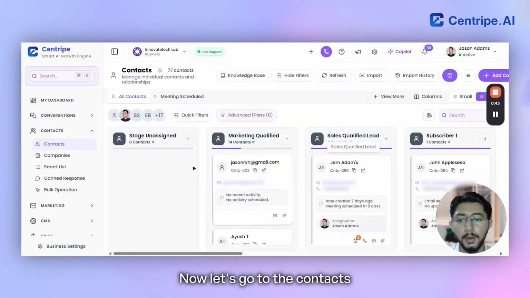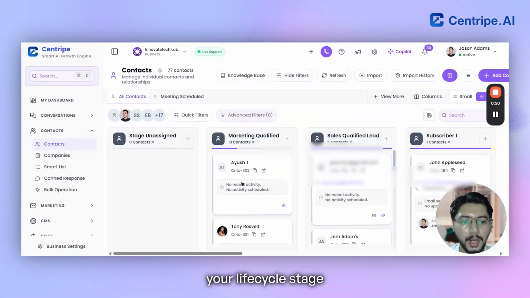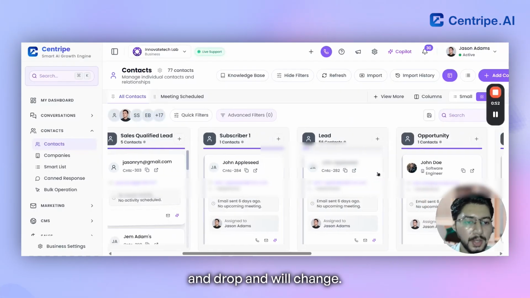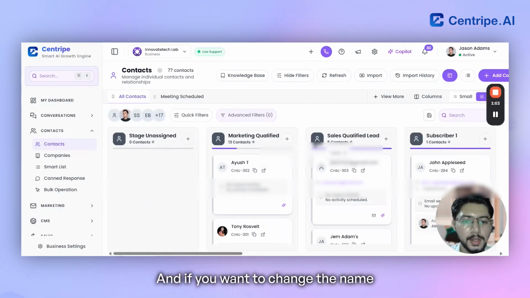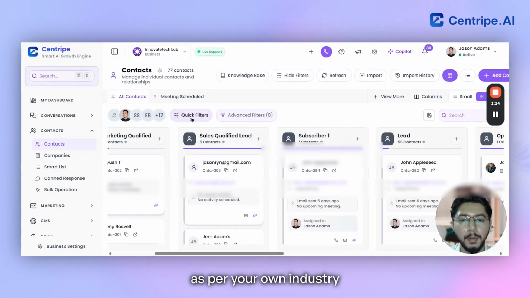Now let's go to the contacts. In the contact section here, you can create contacts. You can change the lifecycle stages. For example, if you want to change the lifecycle stage, you can just drag and drop and it will change. And if you want to change the name of all these stages, for example, marketing qualified, sales qualified, you can change it and customize it as per your own industry.